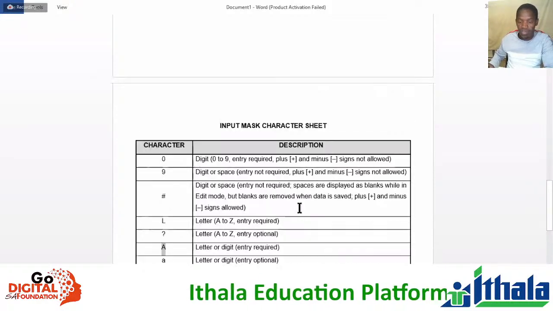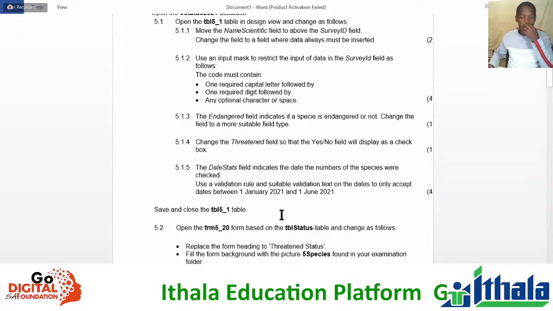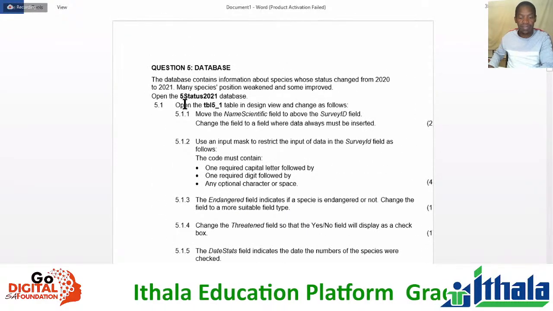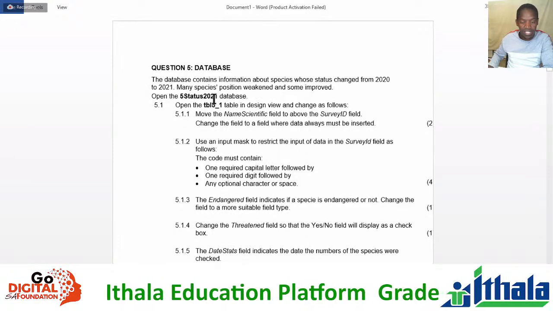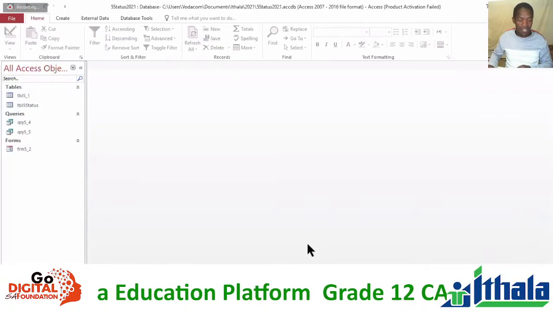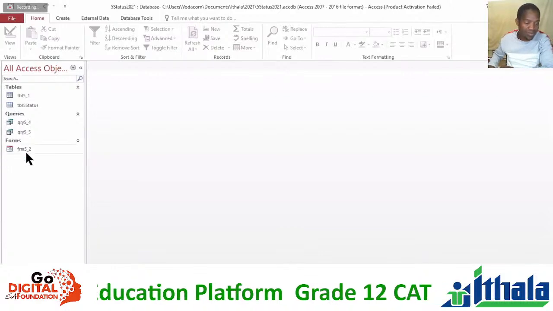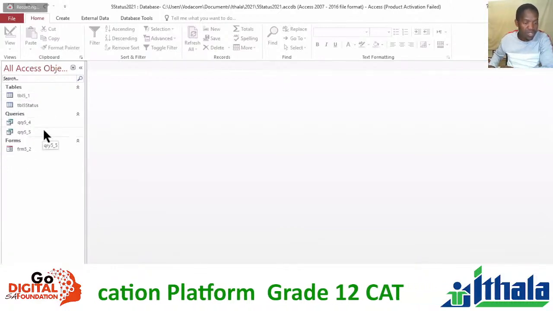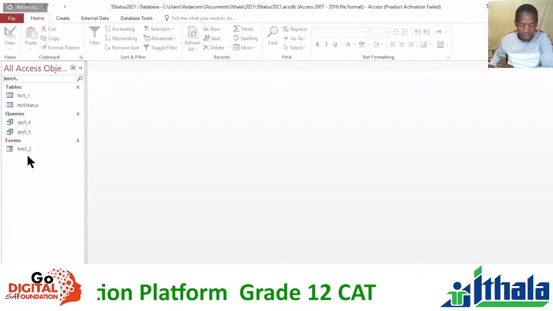Alright, now moving on to the paper. Later we are required to open the database. I've already opened the database. It's named 5 status. Now this is my database. Our database objects are 5: 2 tables, 2 queries, and 1 form.